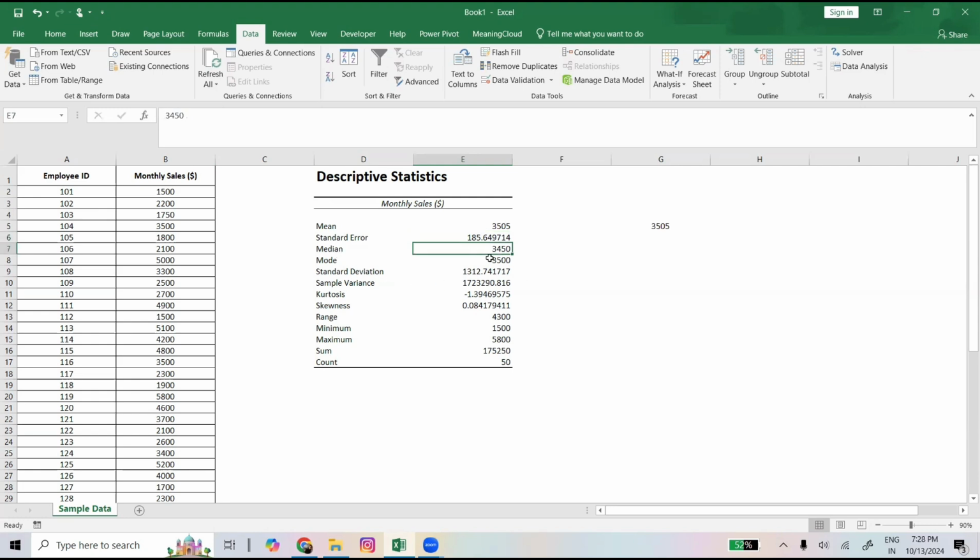This is the median. The median is the middle value when all your data points are arranged in order from smallest to largest. In this case, the median value is $3,450. And then we have the mode value as 3,500. The mode is the value that appears most frequently in your data. We can actually calculate the mode by using a formula as well. So yeah, we can do that also.